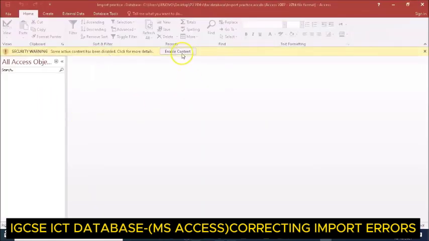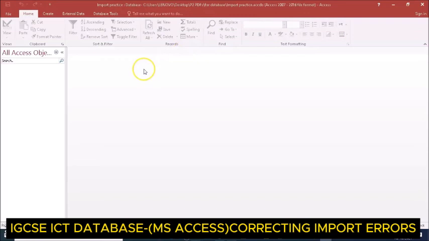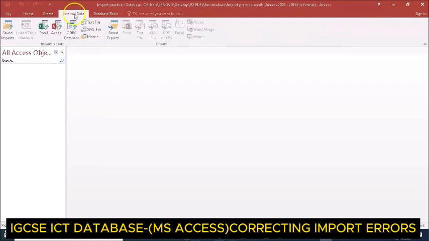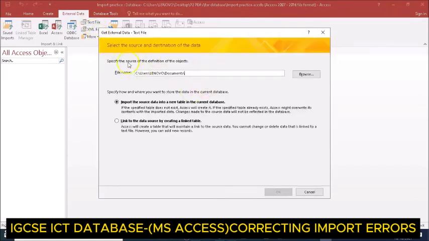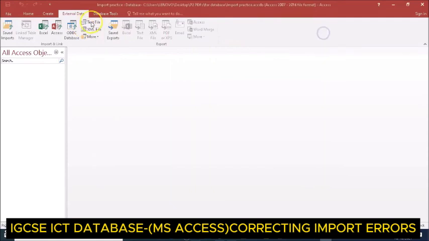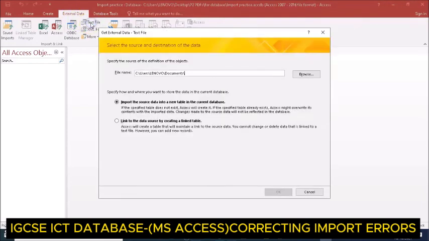My database is open, so I'm going to enable content. The first step of importing is to go to external data. While on external data, you choose text file. We are importing CSV files, that's why we are choosing text file. There are many options that you can use, but I'm going to import from a CSV file.